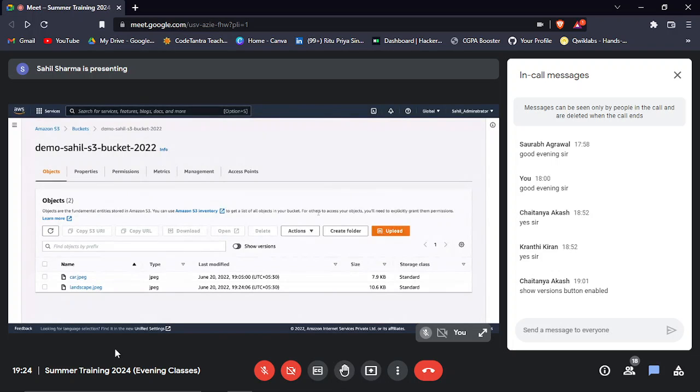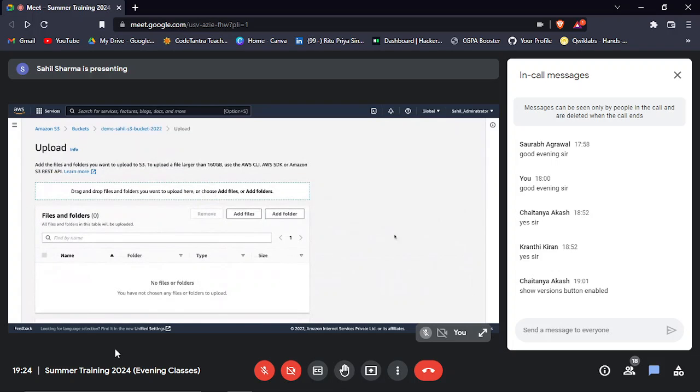Now, encryption, there are two ways to apply it. Either you can apply it on single files, you can apply it on each file individually, or you can apply default encryption. So we'll see both of them. First of all, let's try to add one of the files. Again, let's try to upload the car, and let's try to upload the landscape.